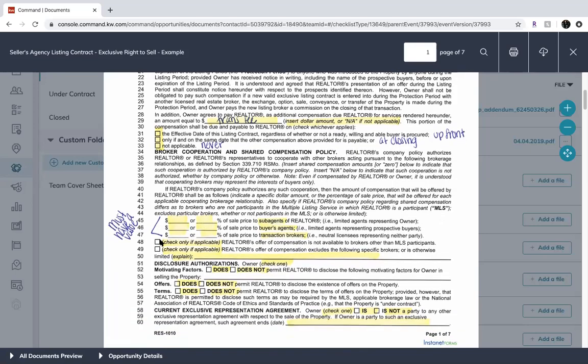So then right here, you're going to check only if applicable, the realtor is not available to brokers. So if for some reason you are going to exclude certain brokerages or agents from getting this commission, this is where it would be from. So my client may say, I will sell to anybody but to someone at EXP. Then you would have to note that anybody that's with EXP will not receive compensation if they sell this.